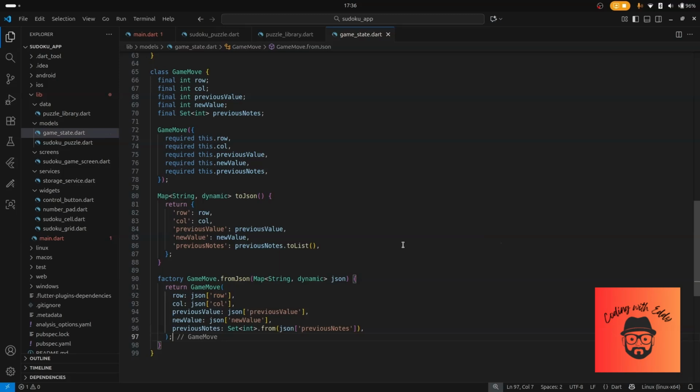Let's review what we built. GameState tracks the entire game, the current board, solution, which cells are fixed, player notes, move history, difficulty, hints used, and when they started. We can create one from a puzzle, and we can save and load it as JSON. GameMove tracks individual moves for undo functionality. This is our game's brain, all the data we need to manage a complete Sudoku game. Excellent! Our data models are complete. In the next episode, we will create our puzzle library with easy, medium, and hard puzzles.